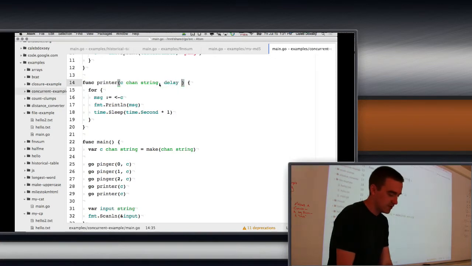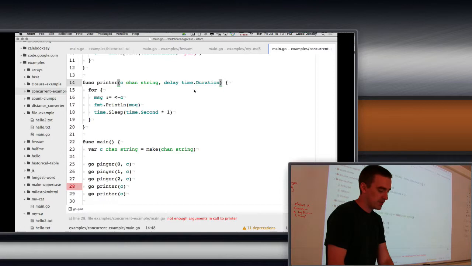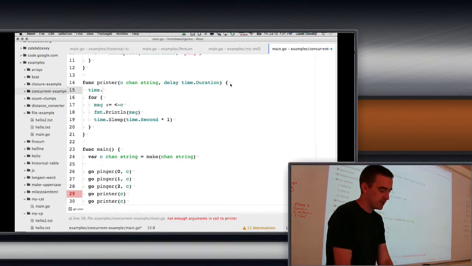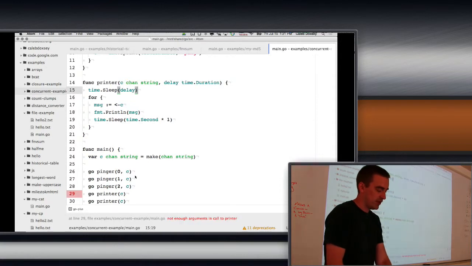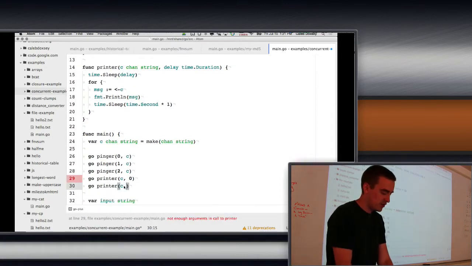So maybe we could introduce up here. Would you have to make a completely different printer? So now we're gonna, before we do the loop, we're gonna sleep for the delay. Okay, and now I'll pass in 0 for this guy, so he's not gonna wait at all. And then, let's say, 500 milliseconds.